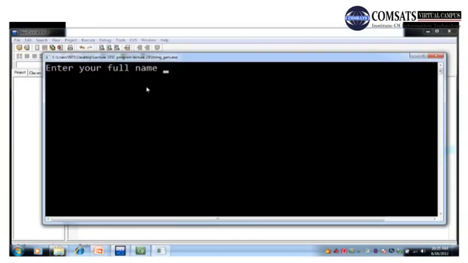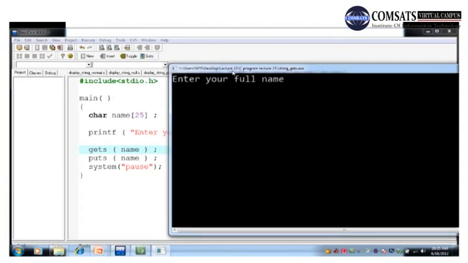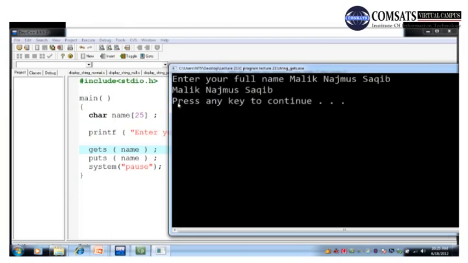Compile and execute. So enter full name. So this gets is the input function. It will wait for the input. So let me write my full name. Then it displays me the full name, right? So gets function के लिए एक ही point है that is the enter key, that आप उसको ये बता सकते हैं कि input कब complete होगी. You have to press the enter key, not the space bar, right? And that is why gets is capable of taking input of a multi-word string.